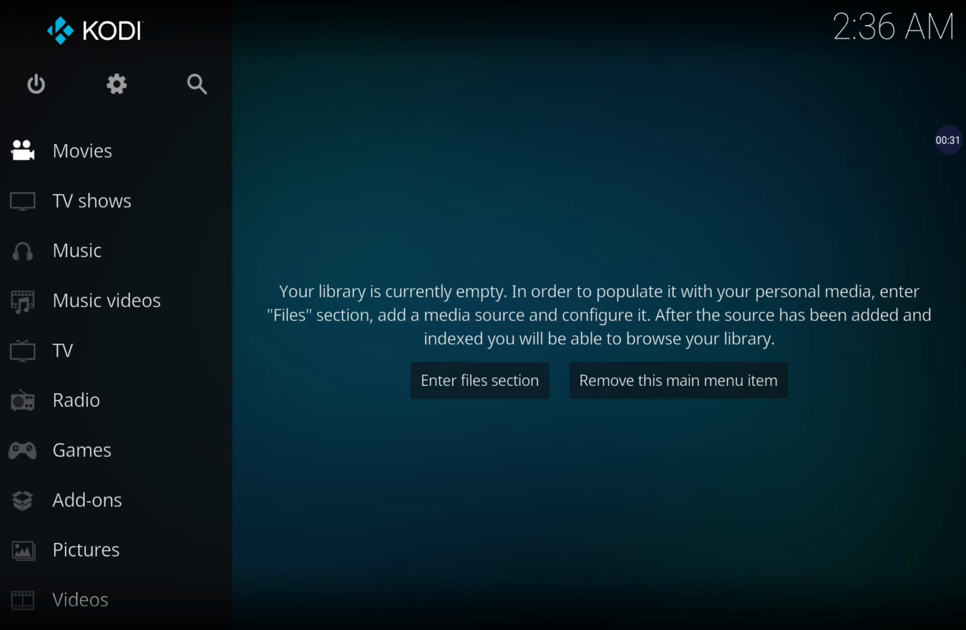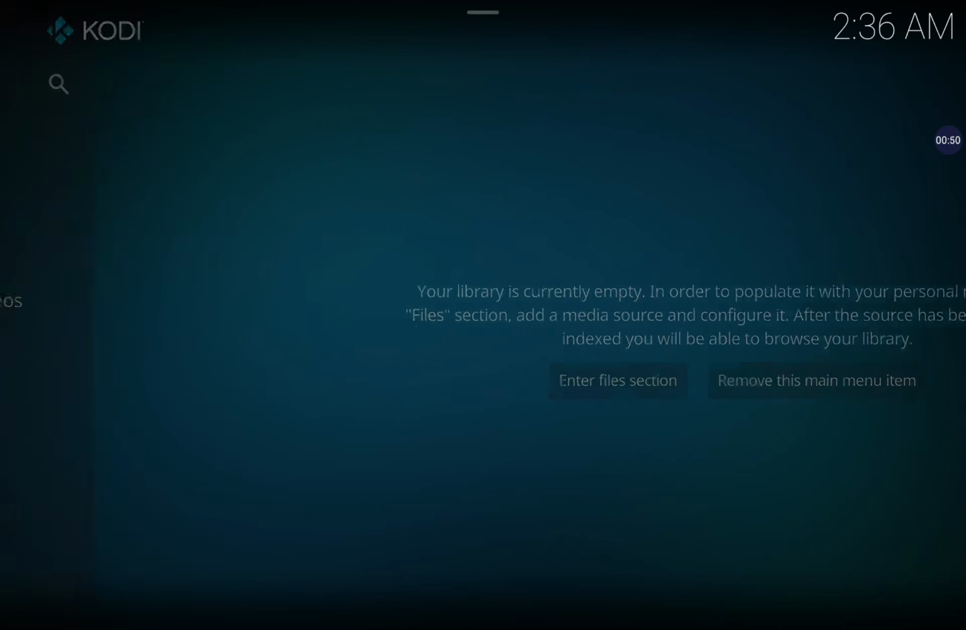So first thing first, before you have any build on your device, you must have enabled unknown sources on your Fire TV device, and then you must have installed the Kodi software on your Fire TV device. So after that, you launch your Kodi, and then once you launch it, you go to the settings icon.